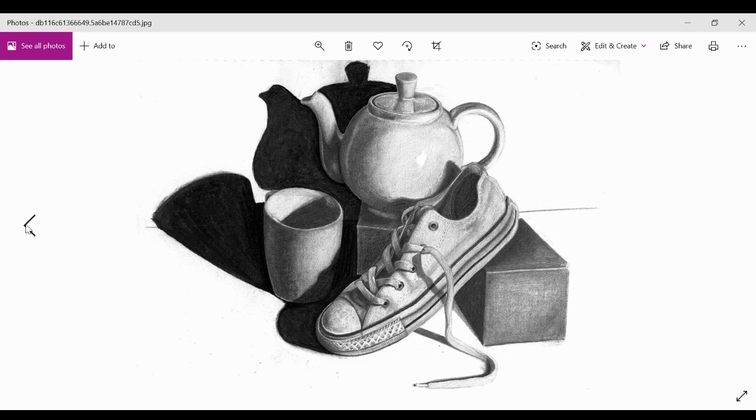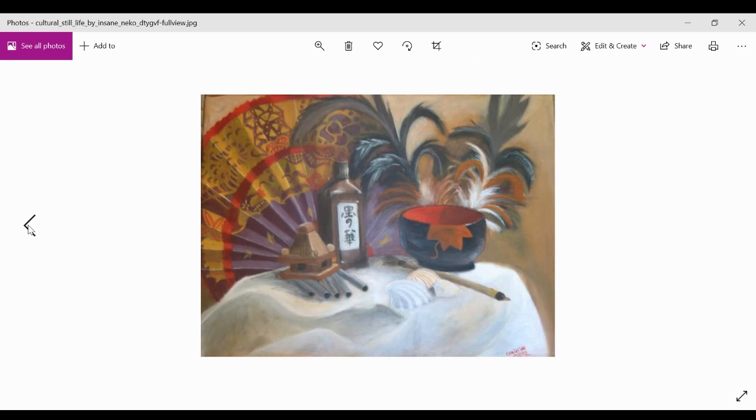The best bet is to have a light source. Like this drawing, there's a lamp shining on it, and the reason I know that is because of these really dark shadows in the background. That's probably the best way. Set up a still life and have a light source on it, because then you can work on it any time of the day. Here's a color version, and this is representing a culture.